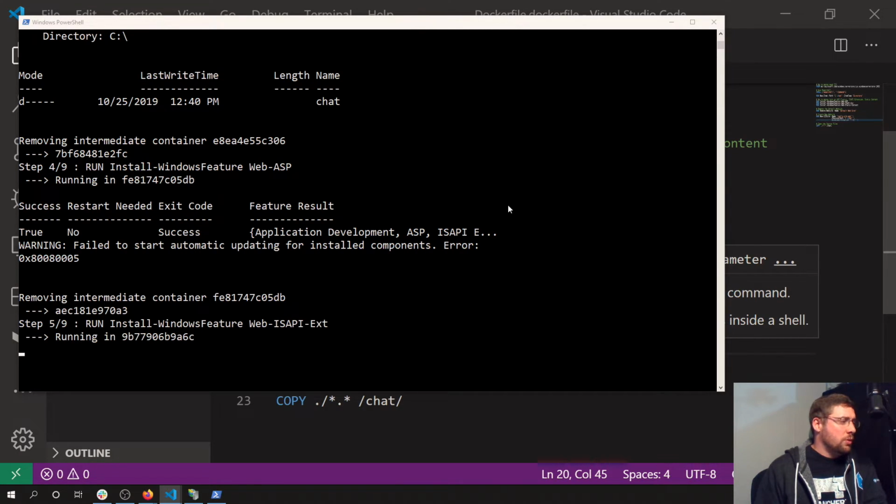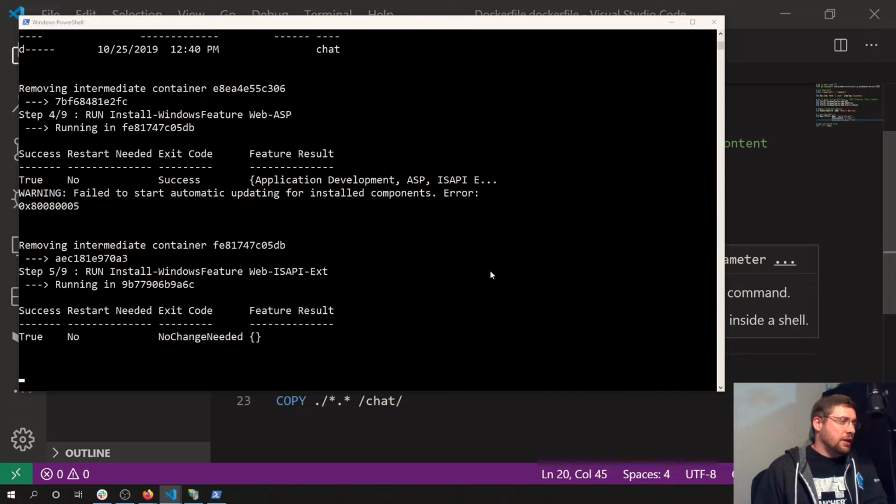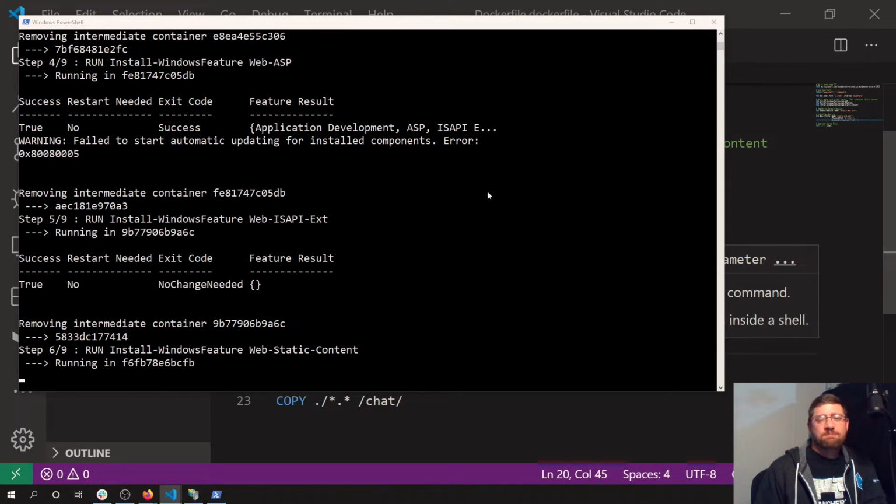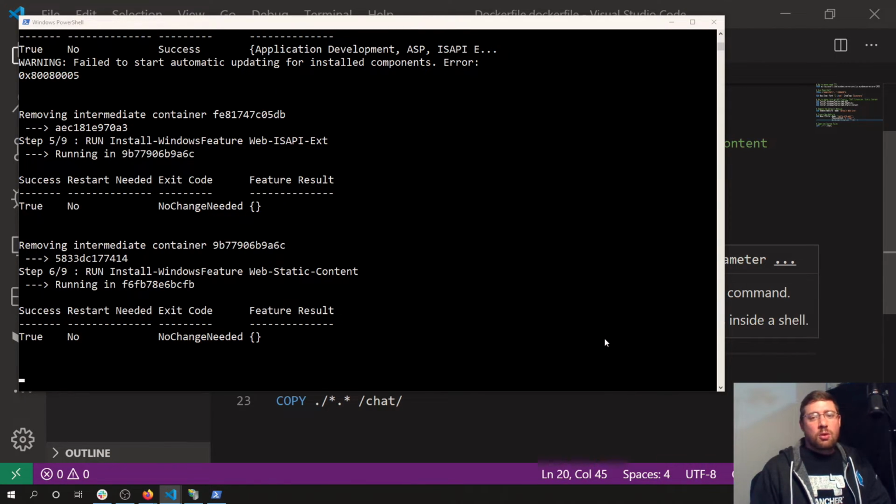So, okay, we're good. We're installing WebAssembly. Now we get to find out whether I actually added the feature right. Hey, no change needed. Oh, when I added IIS, it automatically did the extension for me, because it did it for me when I did it in the operating system. So I actually added code that I didn't need. All right, that's fine. Won't hurt the container.